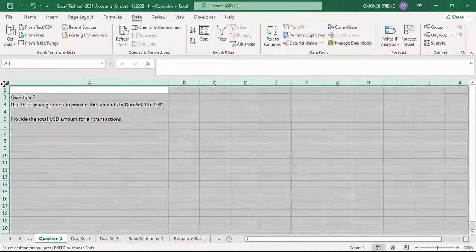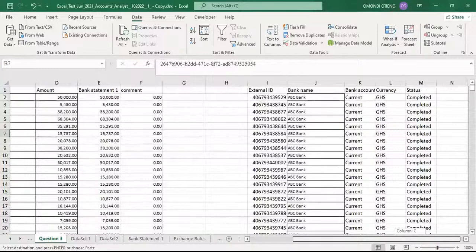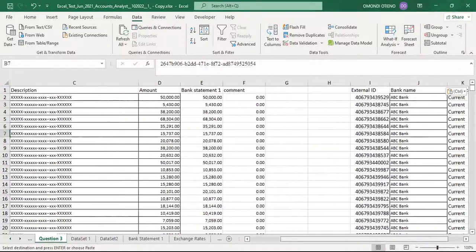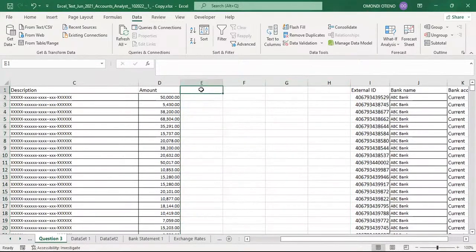Let's bring it to sheet number 3. We are expected to exchange it to US dollars and also get the total amount. So with what we have here, whatever we need, this one here is not going to be necessary for this. What we have there is not going to be necessary for that. So we want to convert these to USD.